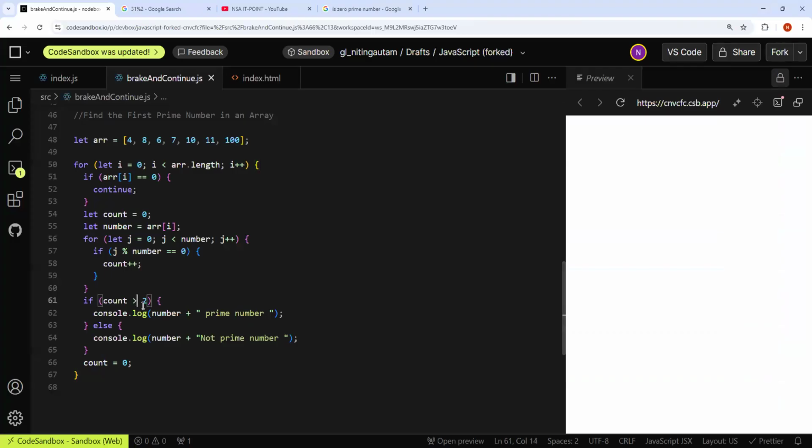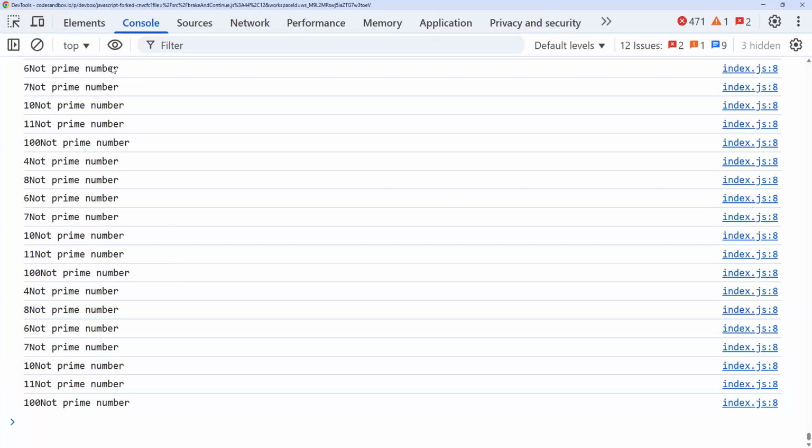Count is greater than equals to 2. Sorry, greater than equals to 2. Okay, let's just see the output. Where is the output?